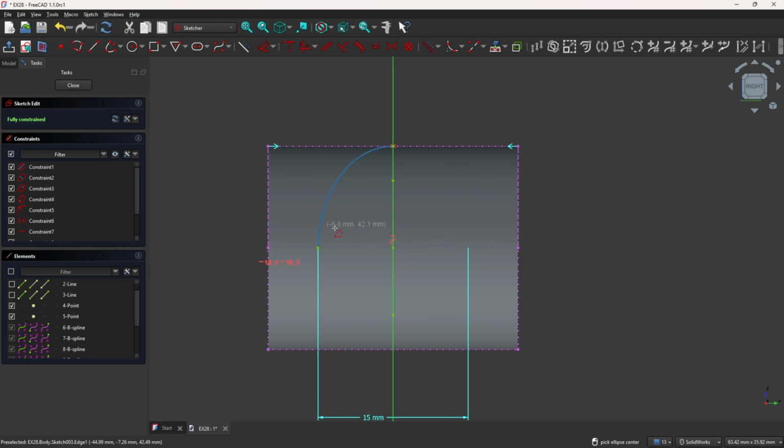And go to arc again. You can create a point here, it's easier. Select a point, make a point here, make a point here, and make a point here. Hide this construction line. And go to elliptical arc, click here in this point, and this point, and this point here. Make an arc here.